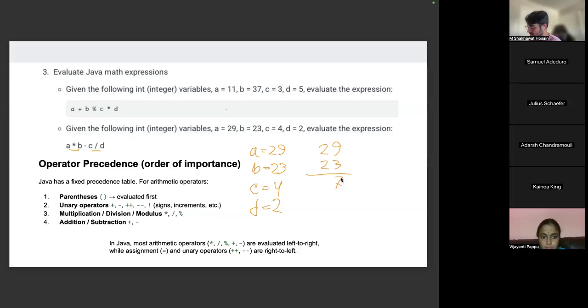Okay, 8 and 0, and so we have our value for A times B.